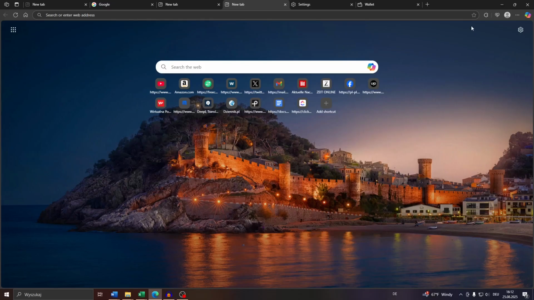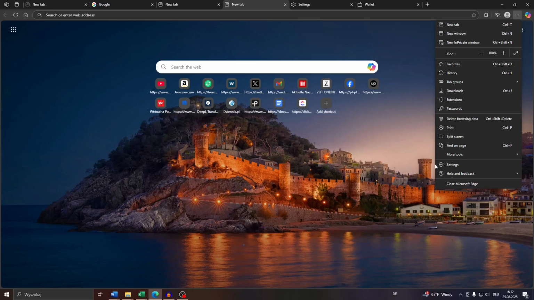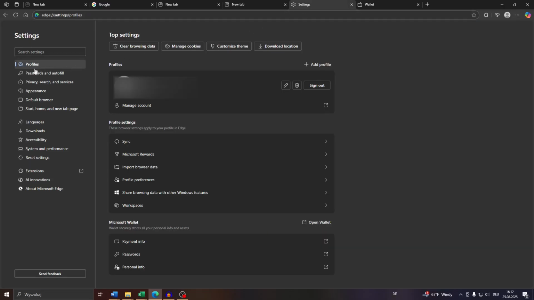All you need to do is access your browser settings here on Microsoft Edge by clicking on these three dots and by clicking into settings here. Inside your browser settings, head over to the profiles section on the left panel. And here in your profile settings, click into passwords at the bottom.